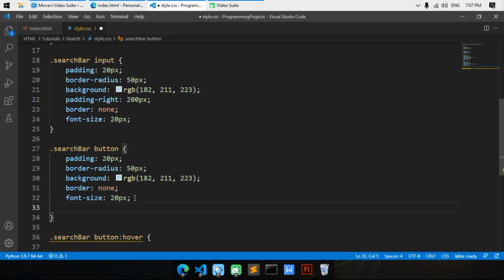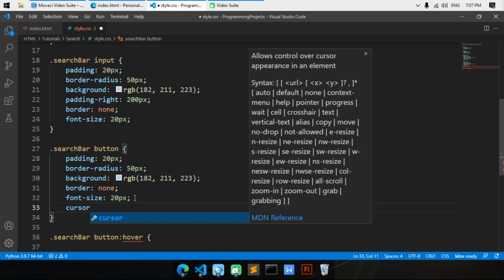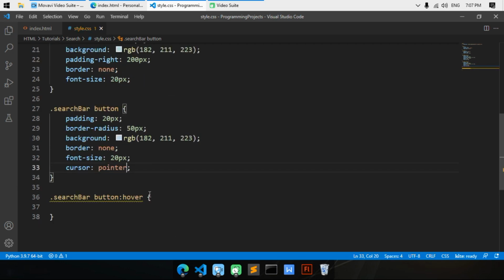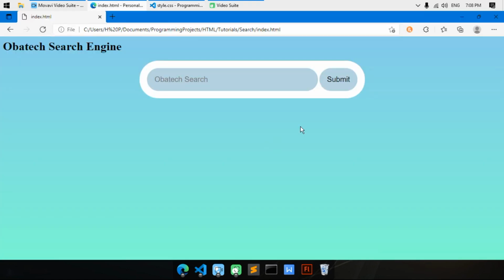We can also add a cursor pointer, which is the pointer cursor when we put our mouse on it. The dot search bar button hover, we need to do background. With our mouse on it, it's going to switch to that color.